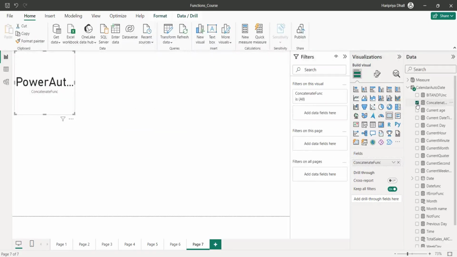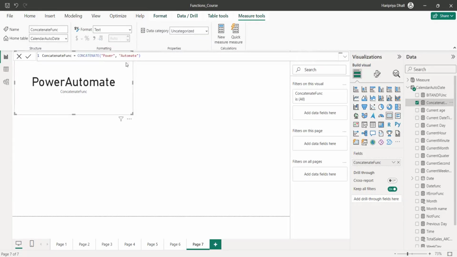So for this we will select this one. Now you can see here we passed the two texts and they are concatenated into a single string. Now to give space in between the strings, you can give a space over here and click enter. You can see there is a space.